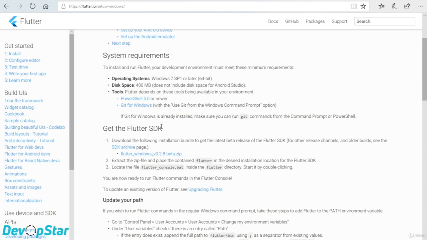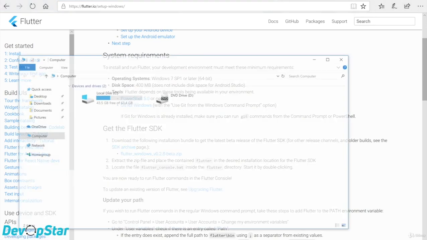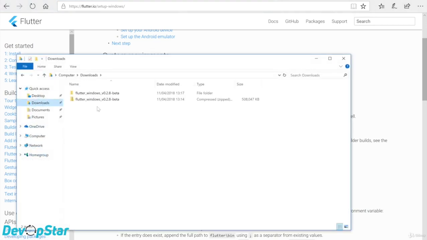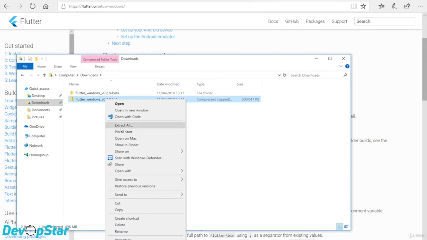We now need to download the Flutter SDK. You can do that by downloading from this link halfway down the page. Now this version number might have changed by the time you're reading this tutorial. However, just download the most recent version. Once that's downloaded, navigate in your file system to where it is, and you should get a zip. Now, I've already decompressed it, but you just need to decompress this file by right-clicking and going Extract All.